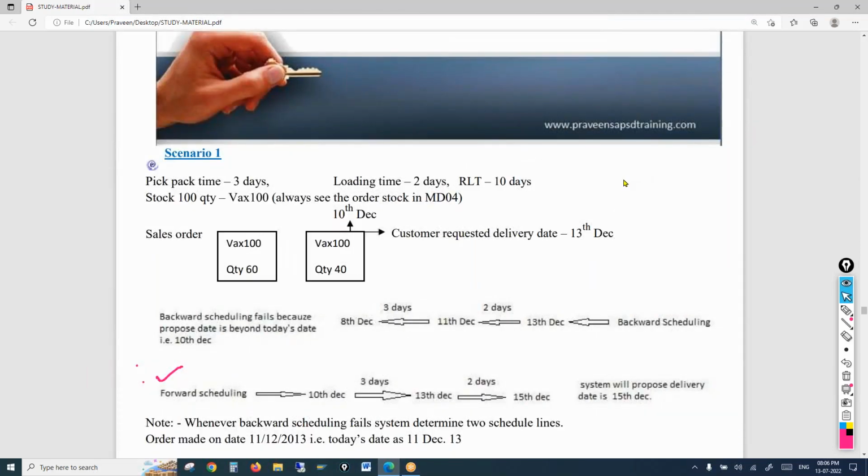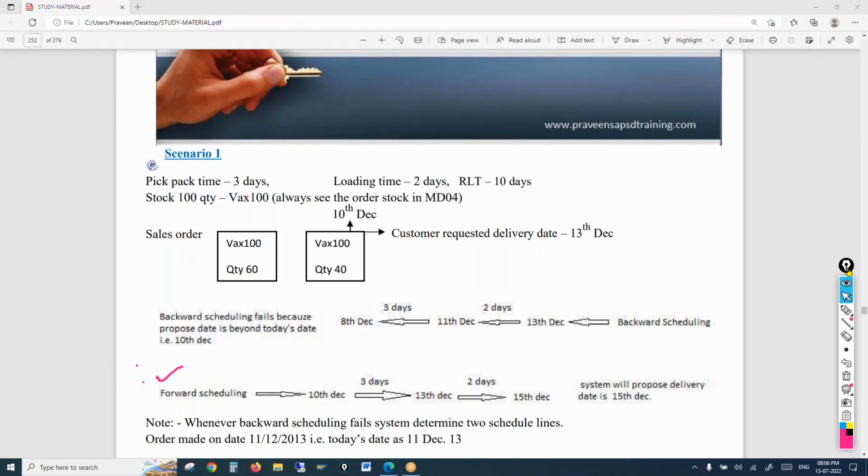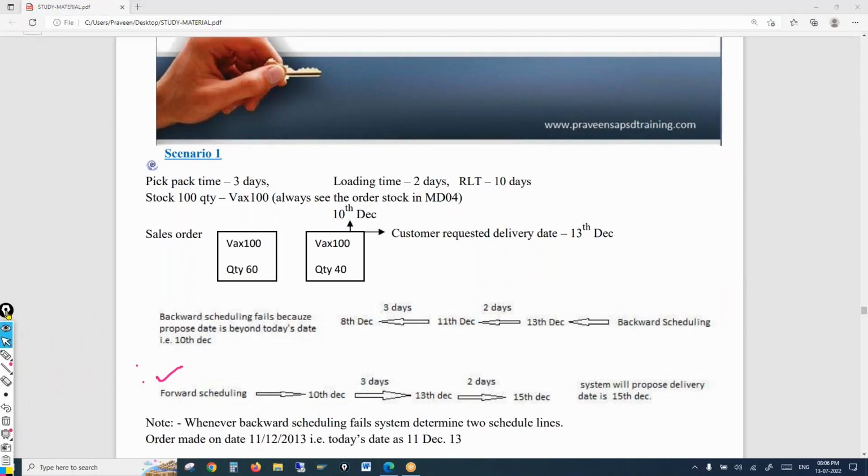So scenario one. First, we are discussing only delivery scheduling. We are not including transportation scheduling. We are including only delivery scheduling.